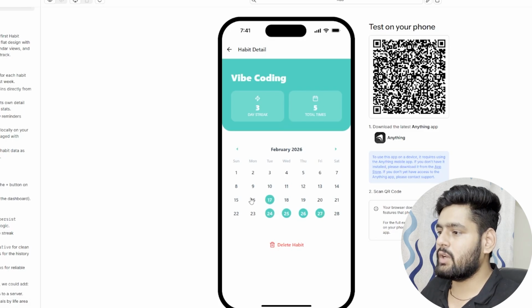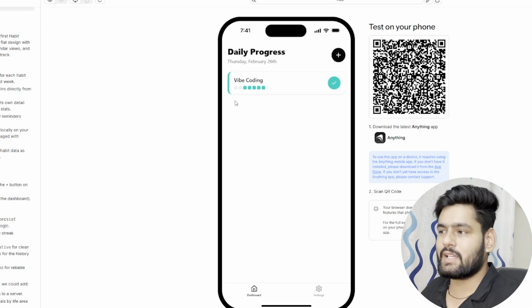It's a calendar view. If I did something like vibe coding on that day, or went to the gym, but forgot to click on that particular part, I can come back later and click on it, right? So it will create the habits. I can go back, and now you can see it fills up all the streaks, right?